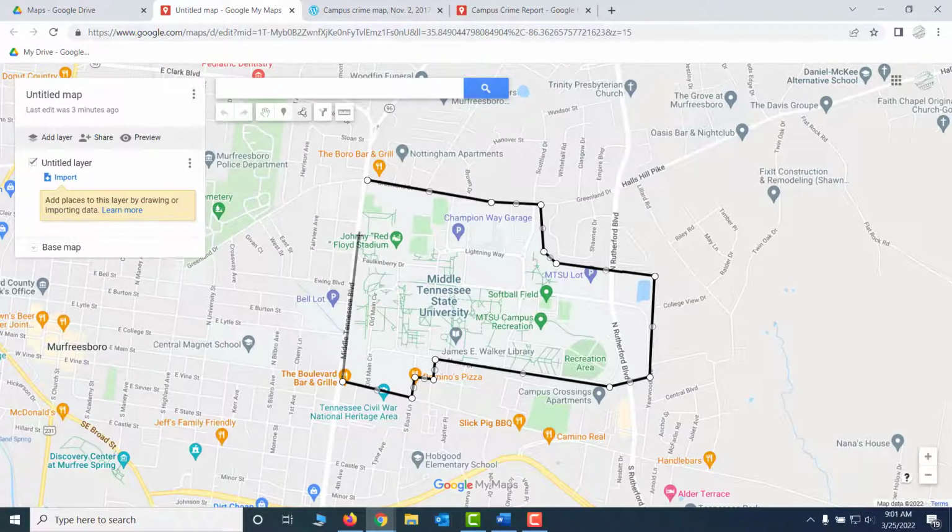Okay. Now, this is really important. When you get back to where you began the line, MyMaps is going to try to let you connect with your starting point for the line. Don't let it do that. If I were to click here, what would happen is this would form a complete polygon, and the area inside it would be filled with shading.